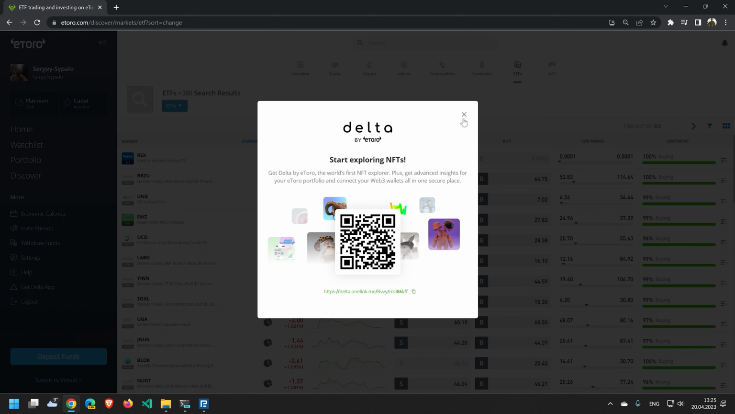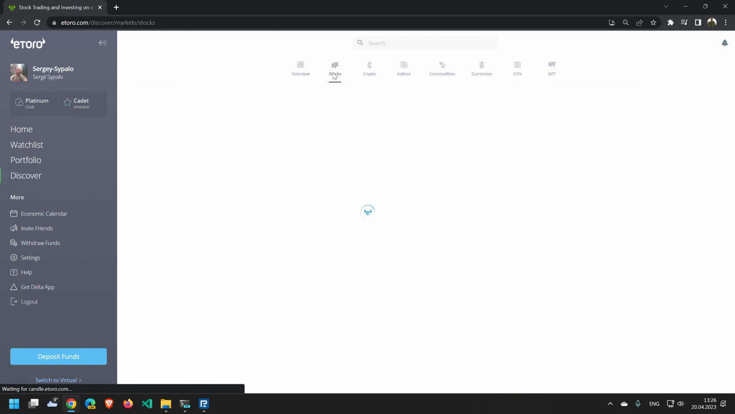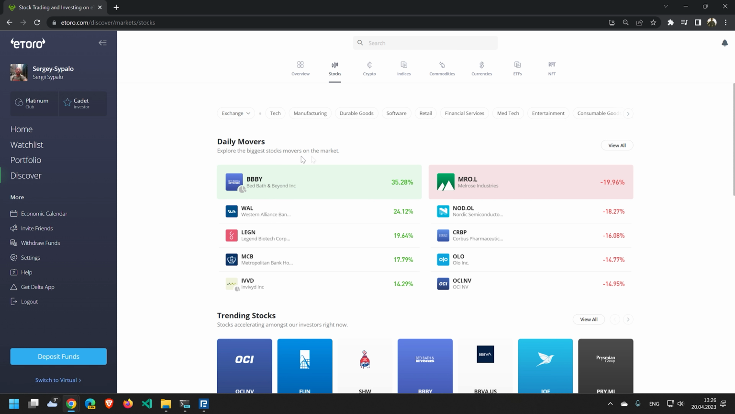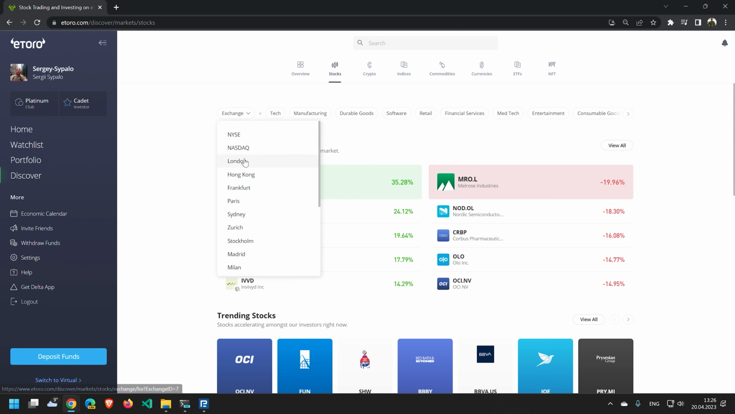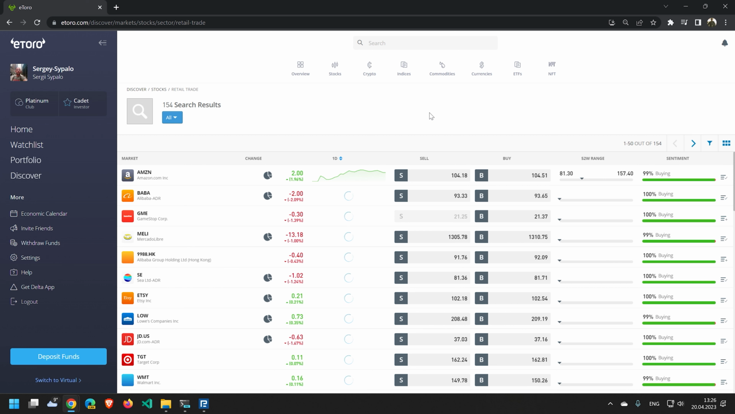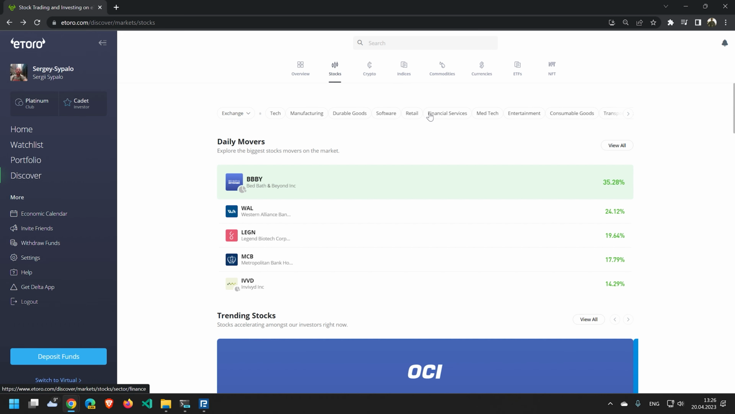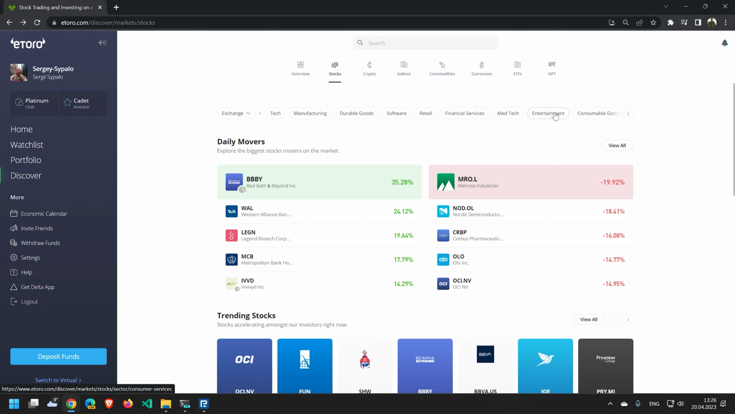And finally, I want to show you how to actually buy a stock. So if you go to stocks, for example, you can select some daily movers, or you can filter by exchange, if it's a company traded on the Paris or Frankfurt exchange, or you don't care. You may be interested only in technology companies or maybe software or retail companies, so you can do some filtering, and as you can see, it will show you an appropriate list of these companies. And yeah, there are just different ways to find good candidates.